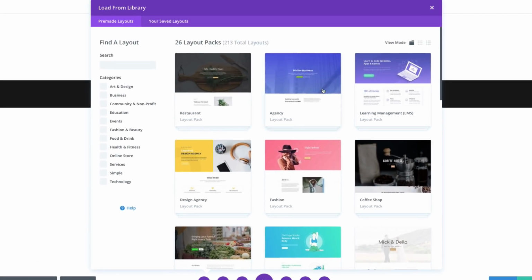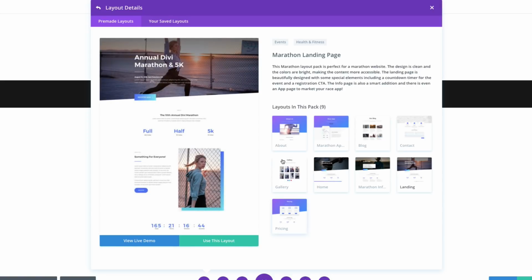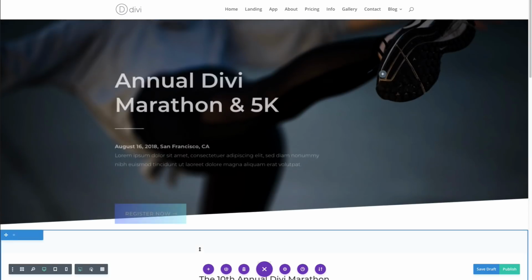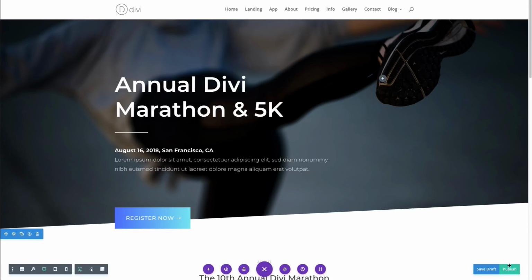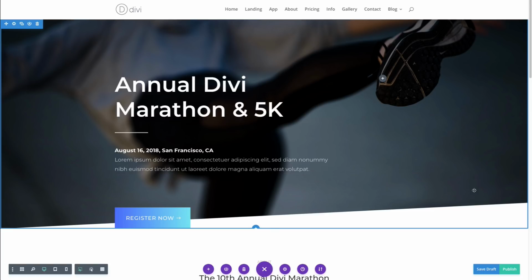Once there, navigate to the Settings menu at the bottom, click Add from Library. Search for the Marathon Layout Pack, click on it, and then find the Home page layout, and then click Use this layout. Once it's loaded onto the page, don't forget to publish it, and you are done. After that, you're going to continue that same process to create a new page for each of your corresponding layouts.